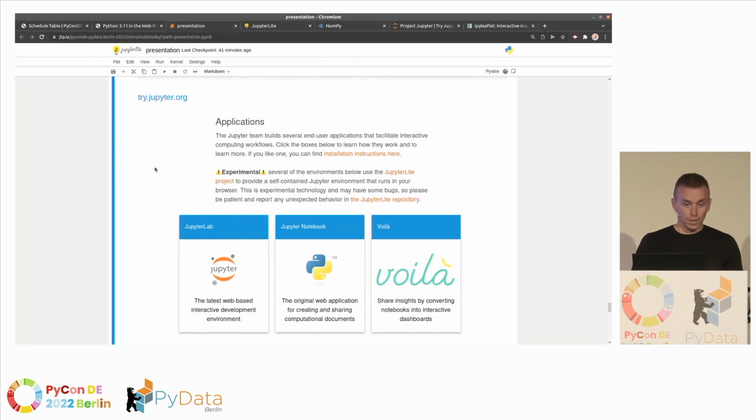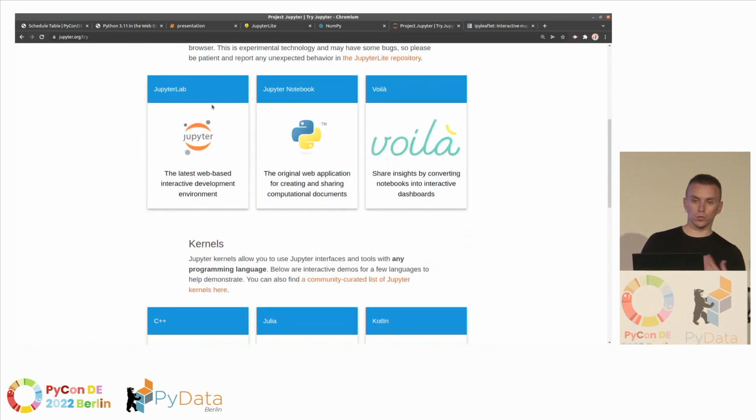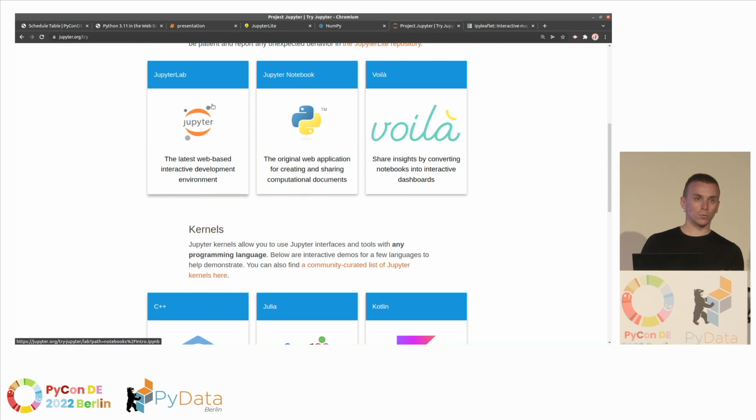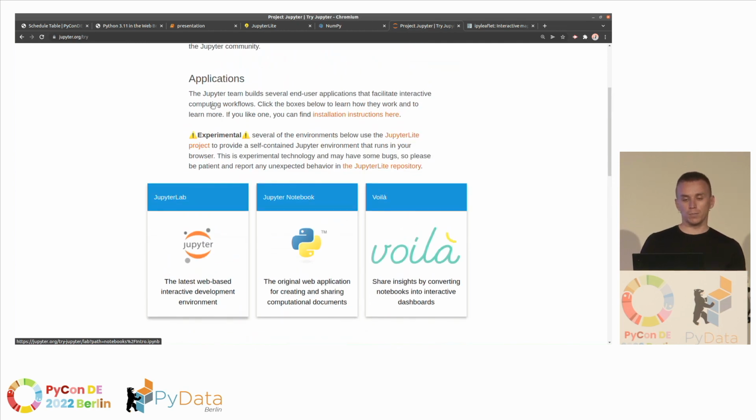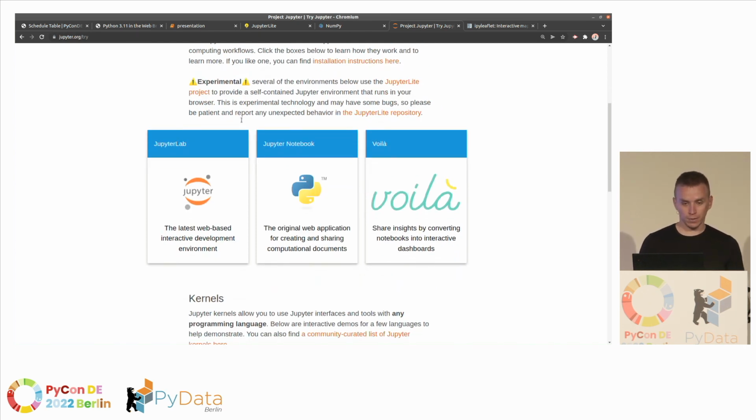Another example is Try Jupyter, because Jupyter.org is still using Binder to let you try Jupyter in your browser without installing anything locally. But recently, there have been some issues with the funding, because Binder requires a lot of resources, especially on Google Cloud or OVH, and these resources started to become a bit scarce. So JupyterLite came somewhat to the rescue, if I can say.